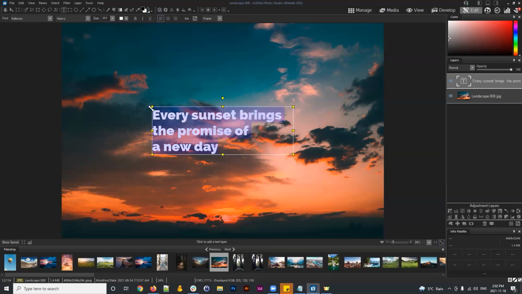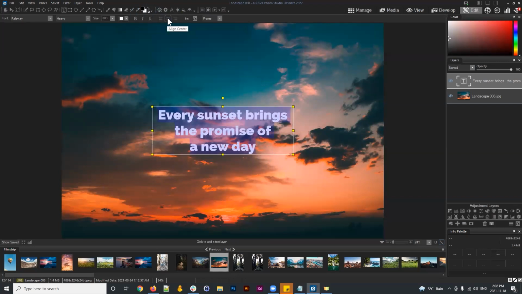It also looks like I can change the justification of my text. Now this text is already bolded. As you can see, it's set to a weight of heavy, but if I wanted to add an additional bold to it, I could click on that. I could click on a faux italic to add a faux italic, and I can even underline it with the underline function. But I'll keep it as center aligned for now.